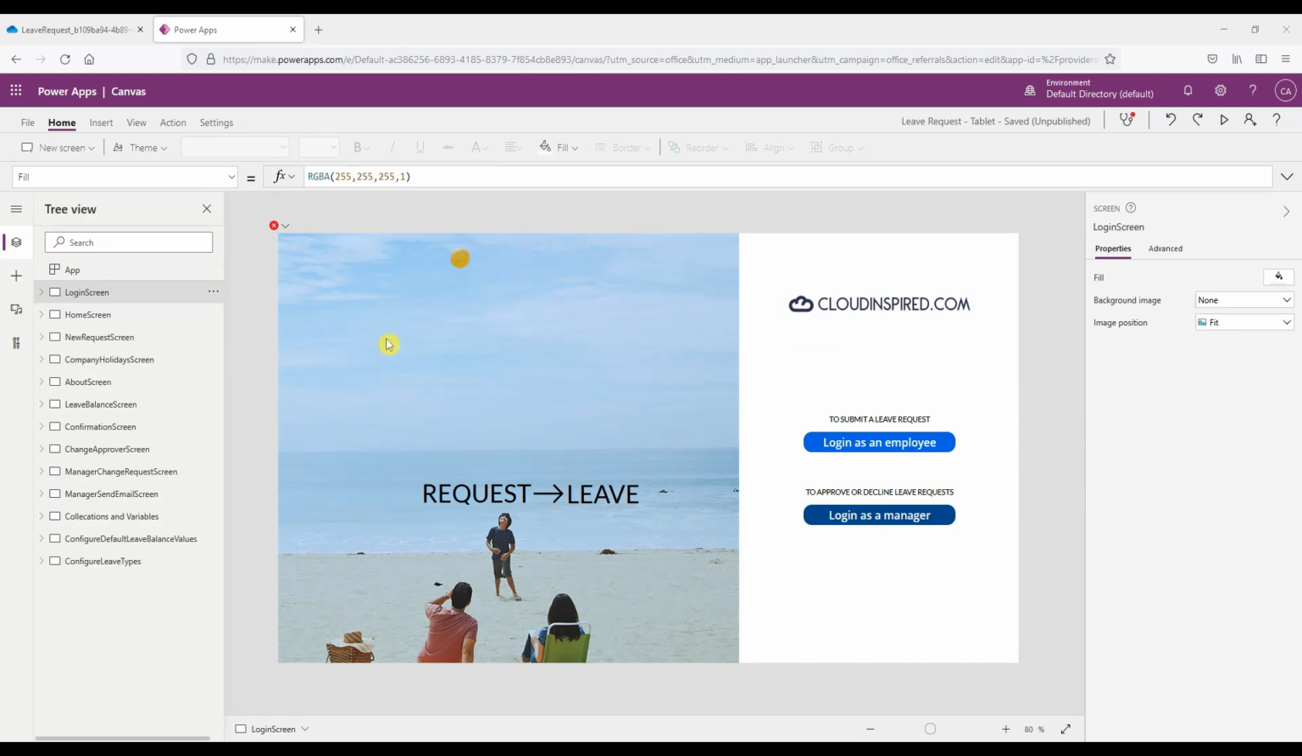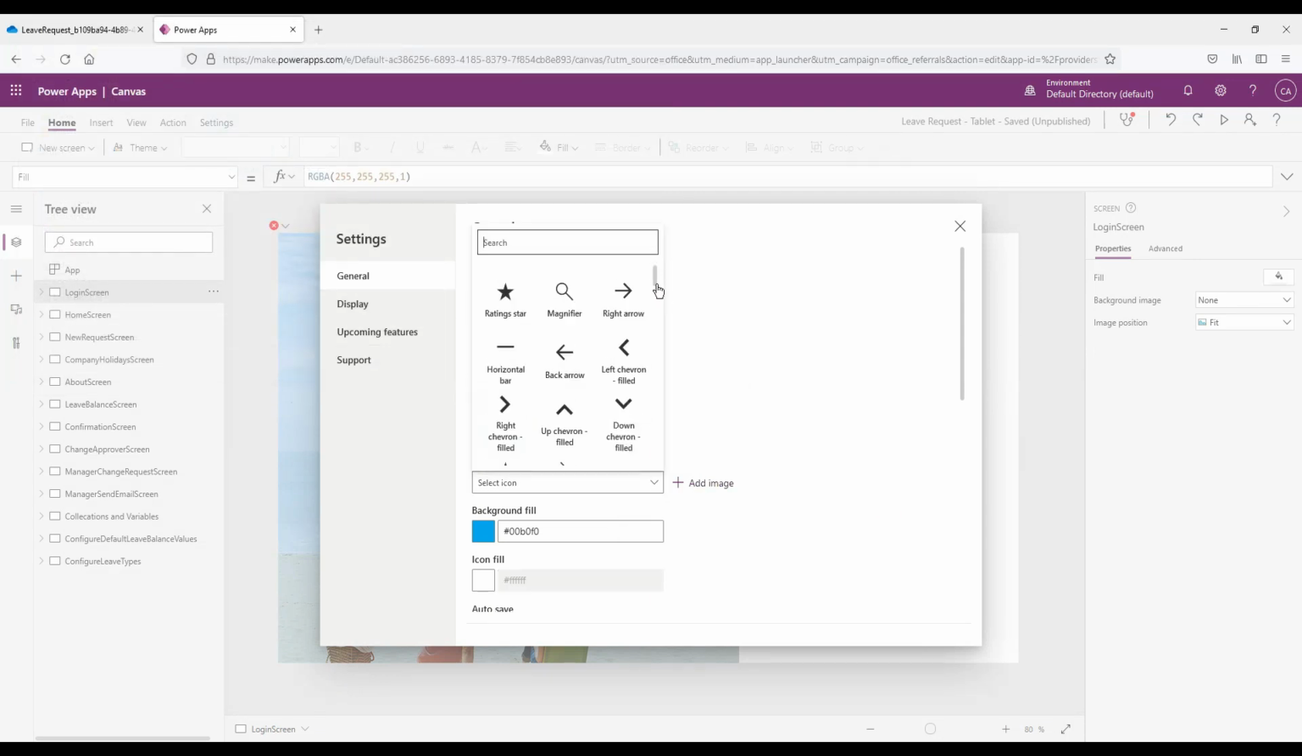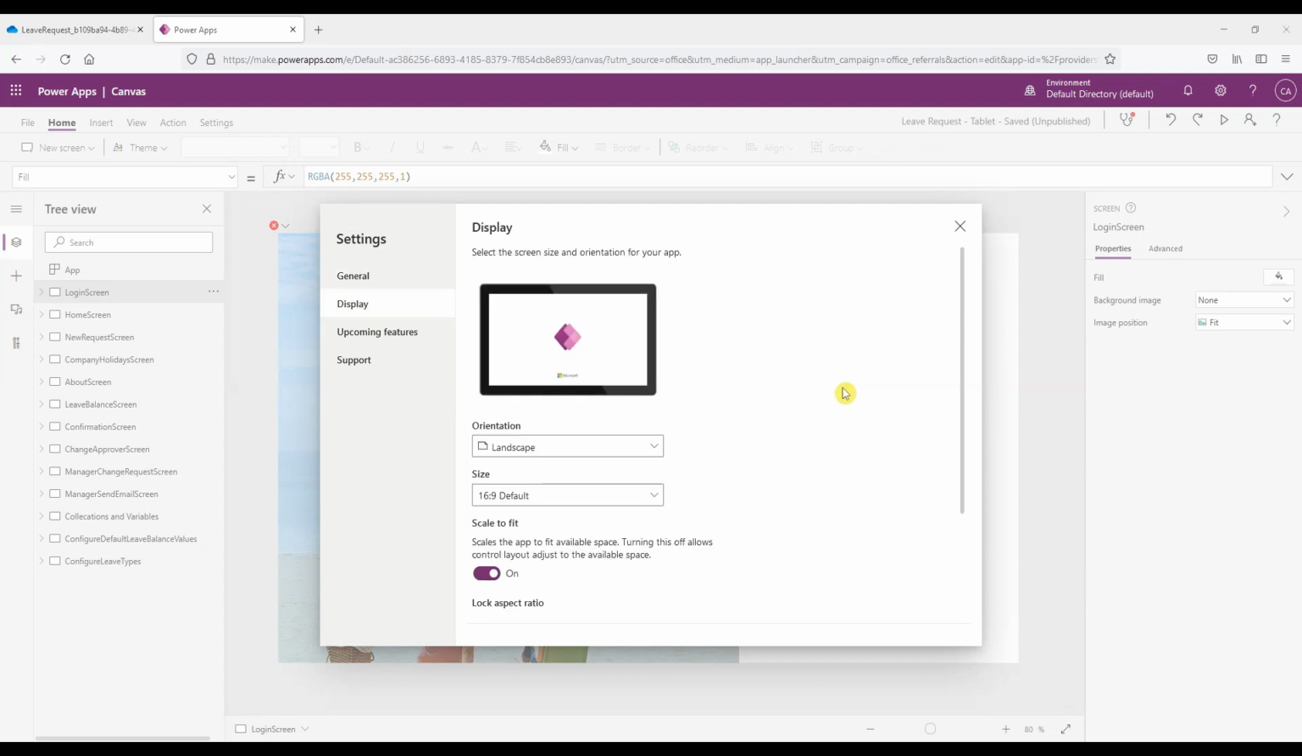Let's now go to the settings menu to change the application icon that's displayed when we log in. There are plenty of other icons that we can choose from the menu, but we'll upload our own here. And together with display settings, we'll leave the defaults for now. And let's save and publish our changes.